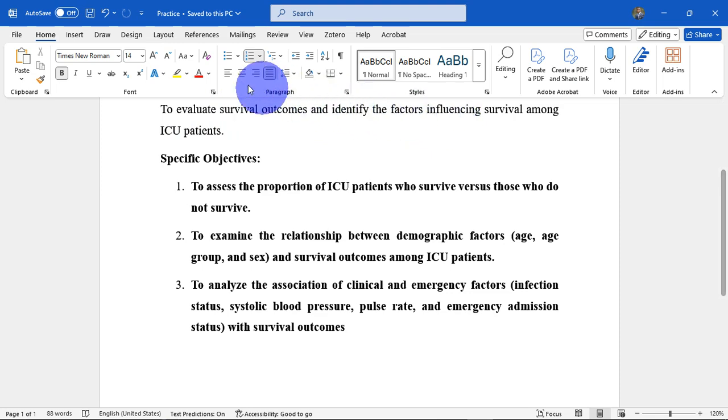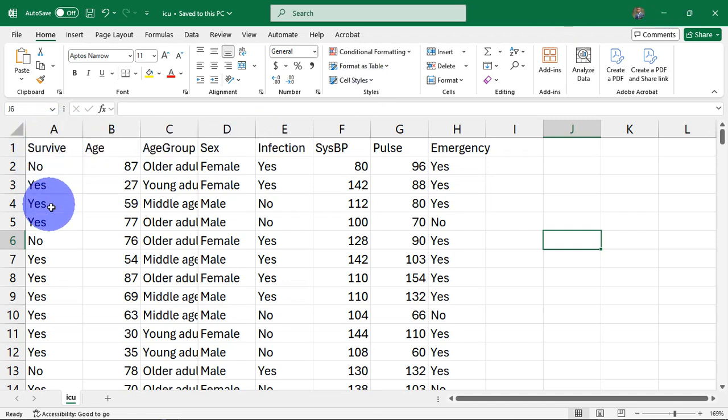Now, the main objective says to evaluate survival outcomes and identify the factors. So meaning survival outcome becomes a dependent variable. This is a target variable. And then the remaining variables become what we call either predictor variables or independent variables, meaning that they are the ones which are determining whether the patient is going to survive or not. But we have to determine exactly through statistical tests which ones of these are responsible.